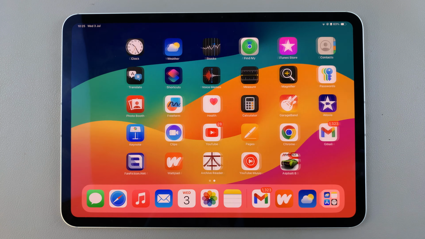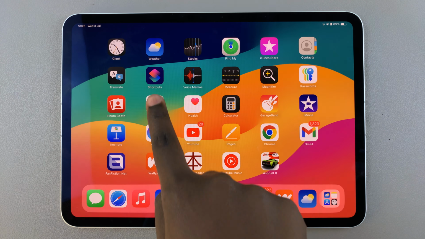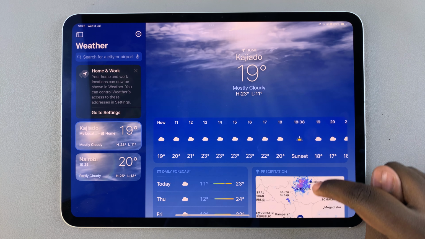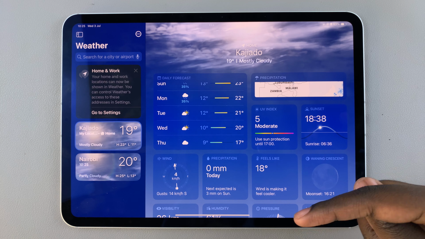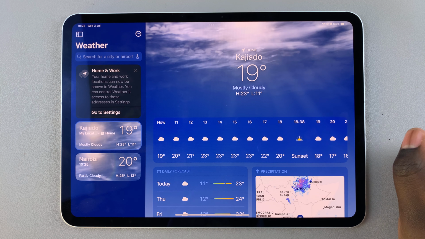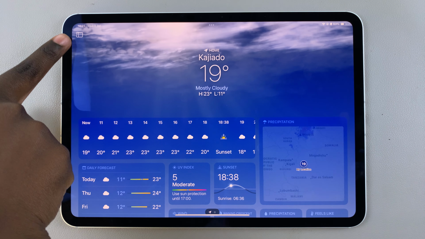So the first step is to open the weather app. Then from here you'll obviously notice the weather of the area you're currently in. And if you want to get alerts, say for example if it's going to rain soon or if it's sunny, then it's fairly simple. Open the side panel.